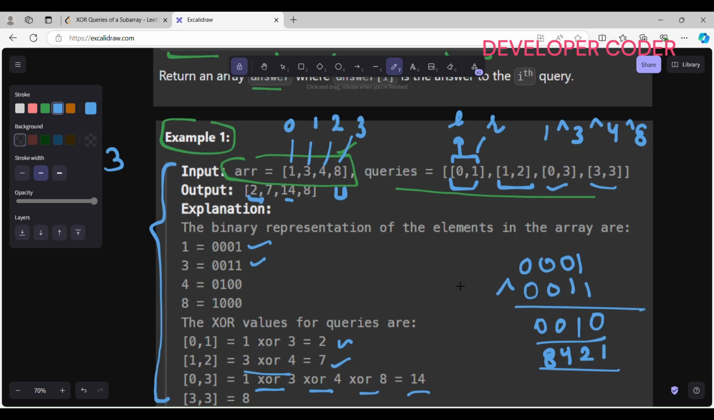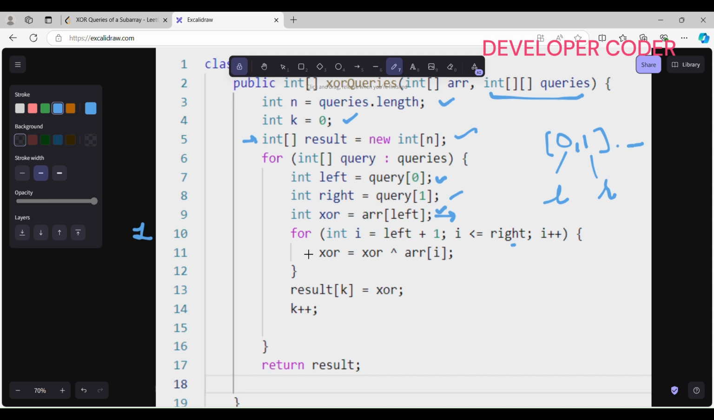Okay, so let's suppose this is a range 0 to 3. So first I am considering this value and then after that I'm taking all the values. So simple brute force now. I'm doing the XOR of all the values in my array for that particular range left to right. After taking that, I am just storing that value as result of k. Initialize k as 0, so result of 0 is equal to XOR, and then I'm incrementing k, and in the end I'm just returning result.